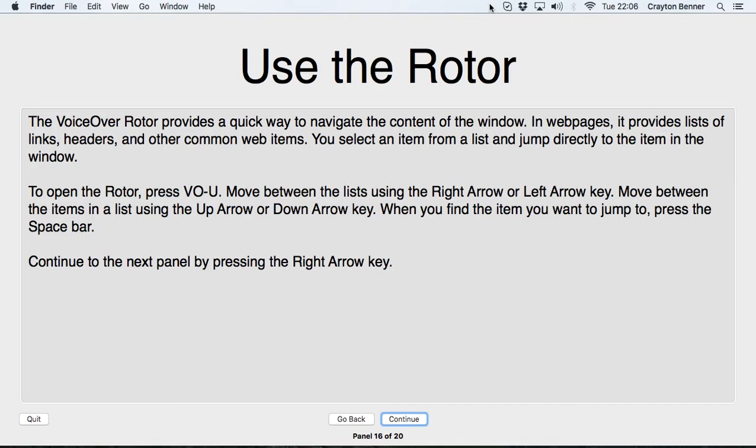Okay, panel 16 of 20. So that's talking about the web and using the rotor. Very easy. You should be good when we get to the web after you take this tutorial, because we'll be using that web rotor a lot. So let's go ahead and move to the right with the right arrow key.